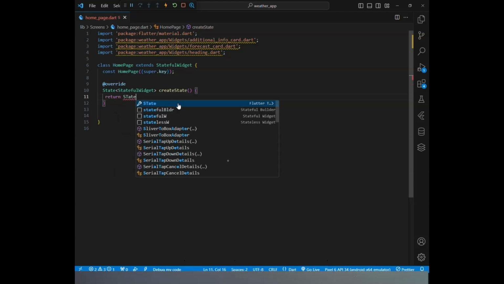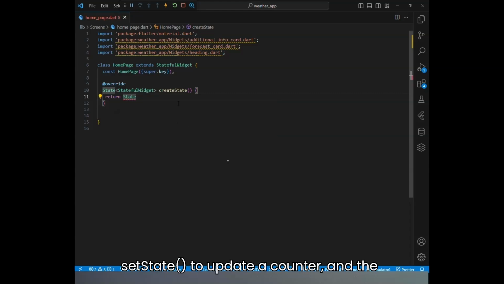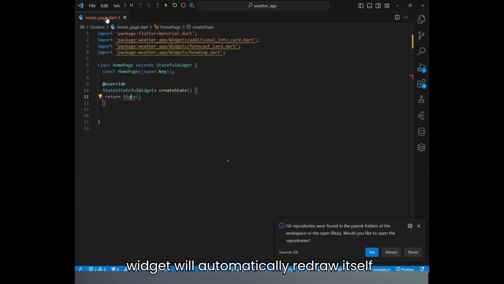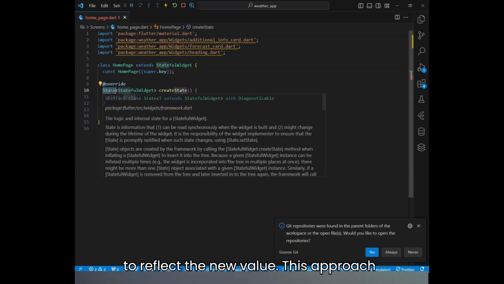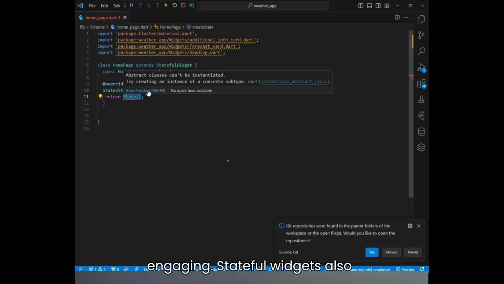For example, when a user taps a button, you can call setState to update a counter, and the widget will automatically redraw itself to reflect the new value. This approach allows for seamless interactivity, making the application feel more dynamic and engaging.